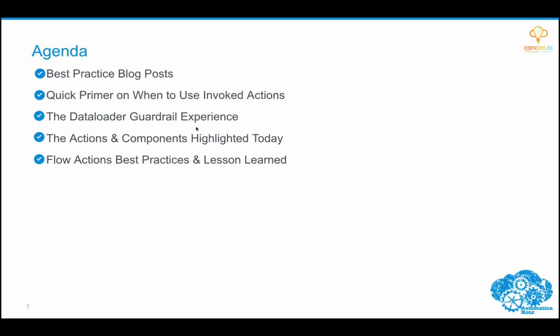So what I'm going to talk through today are some best practices around Flow through two of the articles that I've written recently on the Architect blog and the Admin blog. Just a quick primer on when to use invoked actions. I'll have a quick summary of the different actions components I cover throughout the presentation. Some best practices and lessons learned through these actions and components on UnofficialSF and other places. And then I'll show the demo of the Dataloader on guardrails.